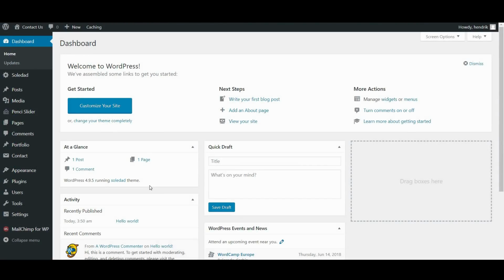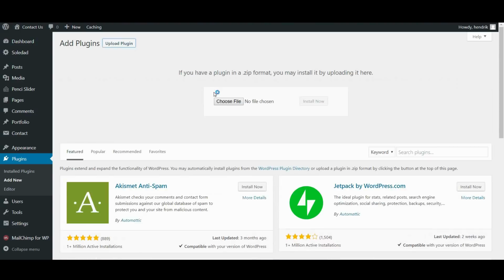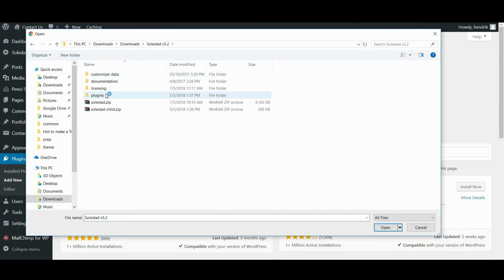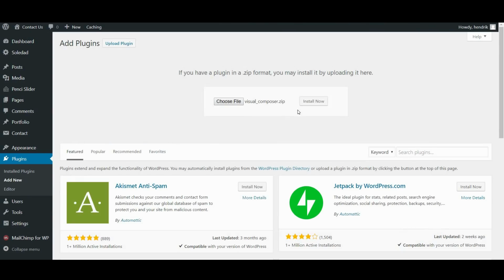To upload and install this plugin, from your WordPress dashboard, hover over Plugins and choose Add New. Select Upload Plugin. Then click Choose File and navigate to the visual_composer.zip file and select Open. Then click Install Now.